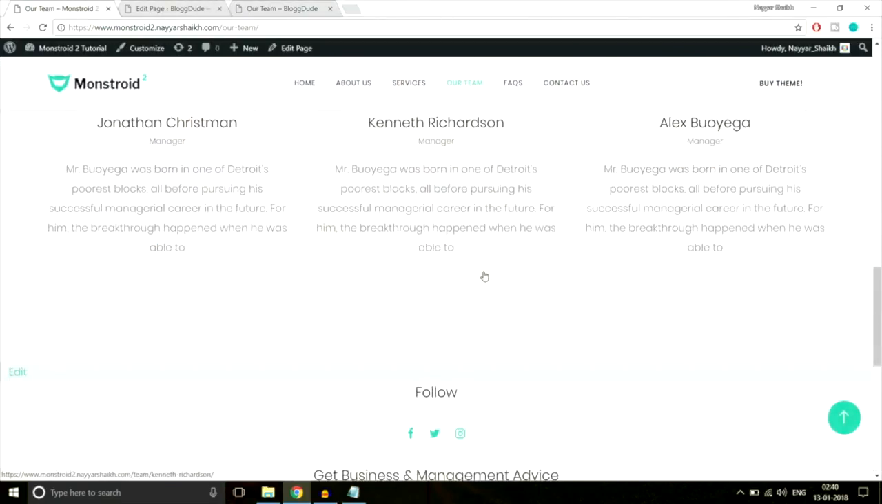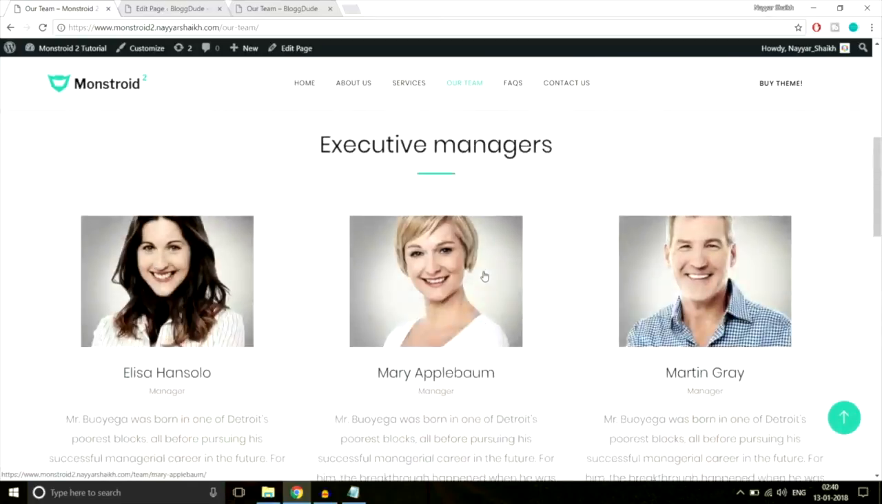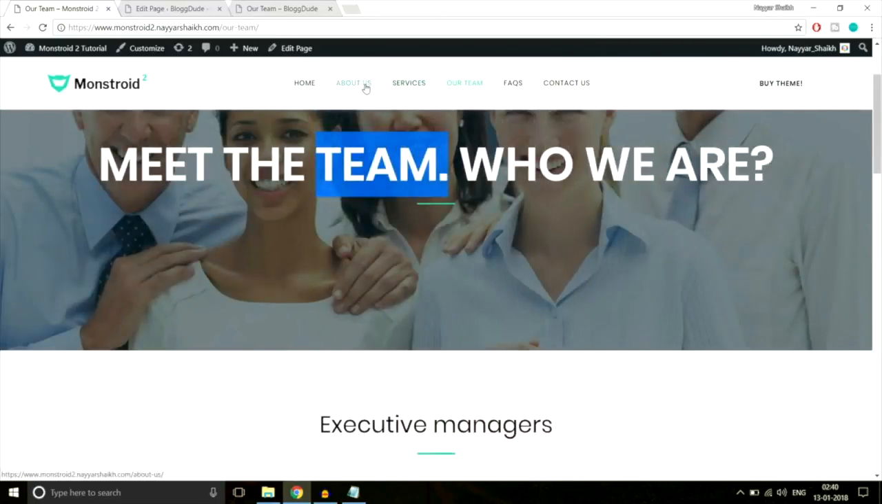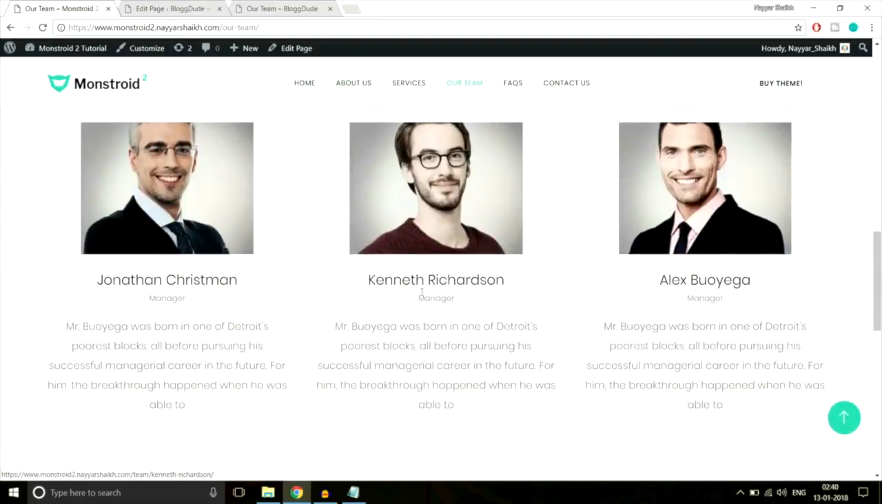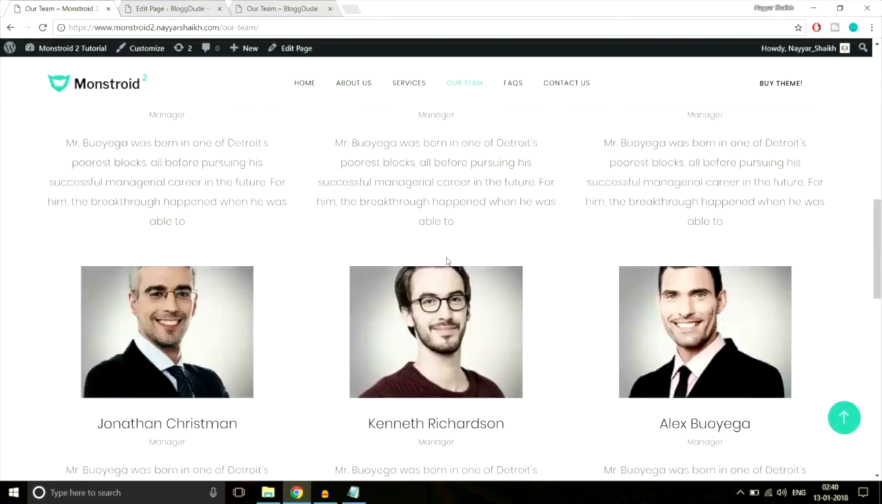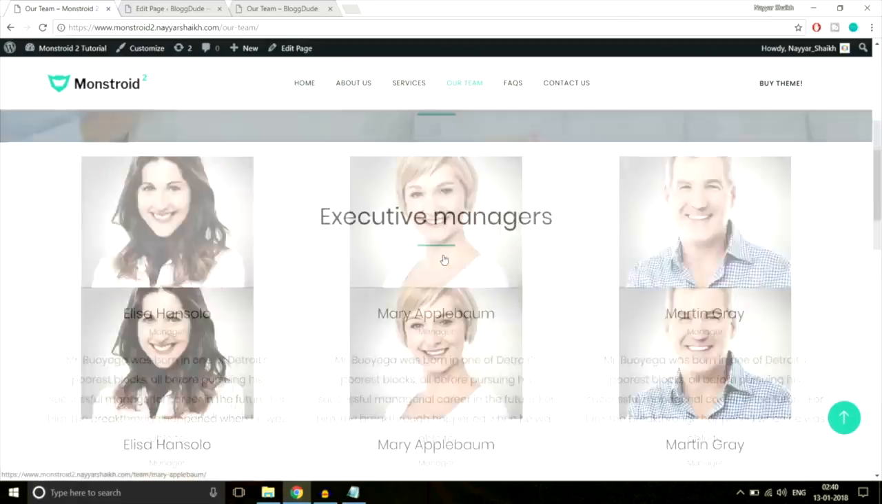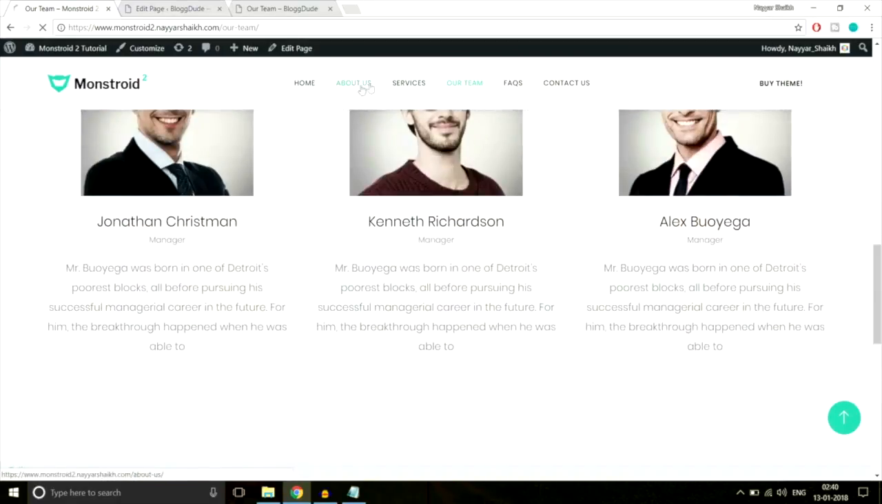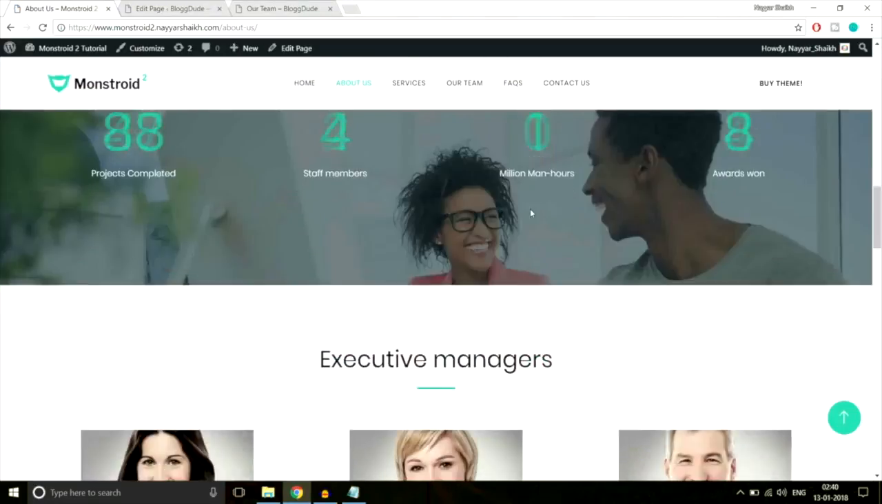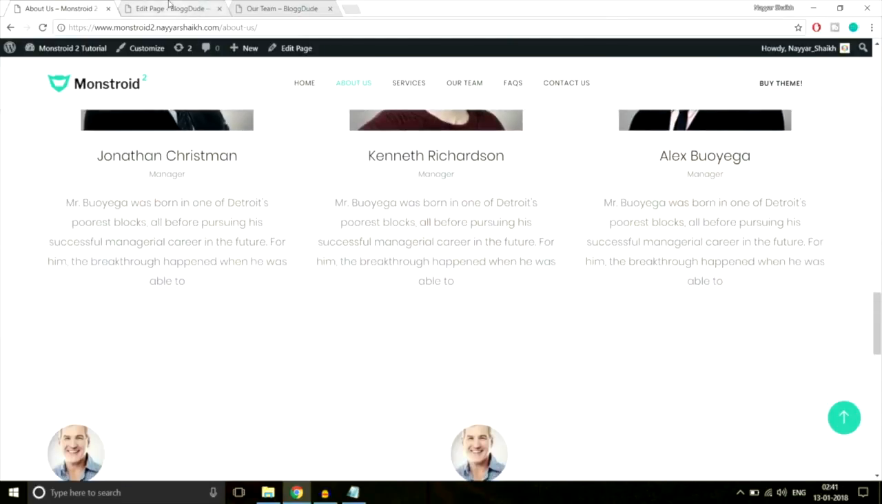Now after that we have the team section. This is the exact same section which we used in About Us, so we don't have to create this thing again. If you want, you can look at this section. It says executive manager. We have 6 people over here. Now you can go to about us and see the same section over here. Here also we have executive manager, 6 people.